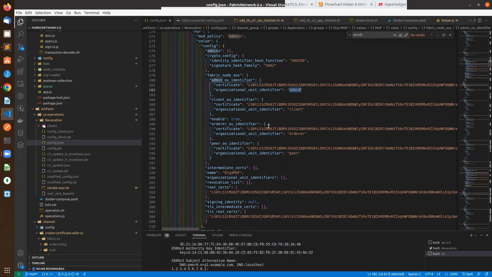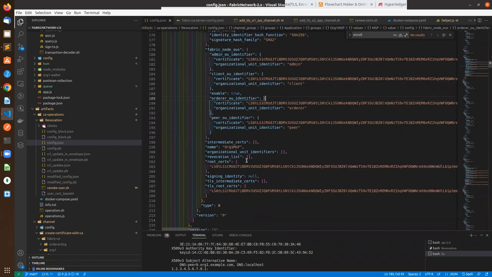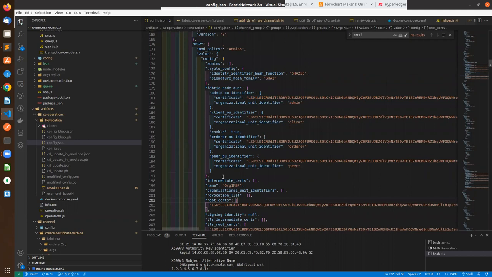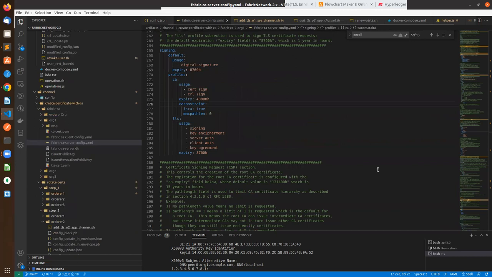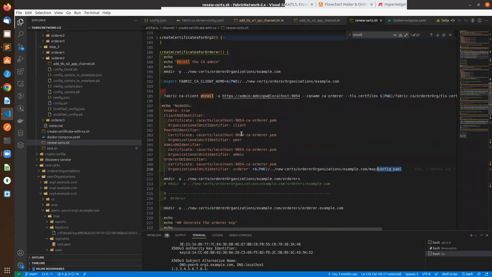Did you get it? Or any confusion? Yeah, I got it, but when I fetch the config file, in my file I got a different certificate. Then you have to make sure how you are creating the certificate, how you are creating this config.yaml file, because it gets stored in the MSP and it will go to the node organization unit only.